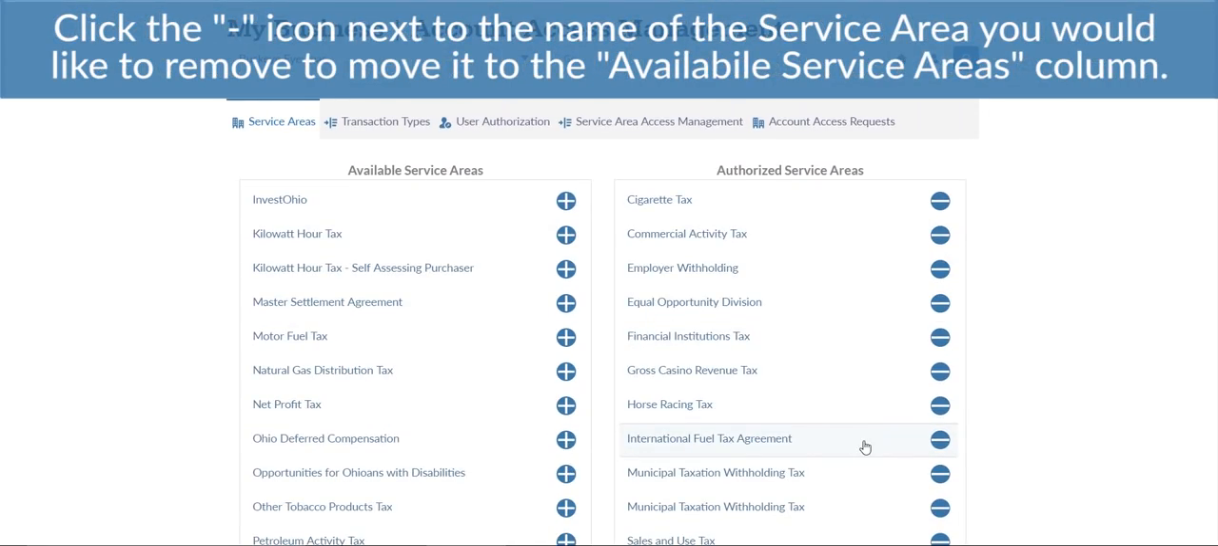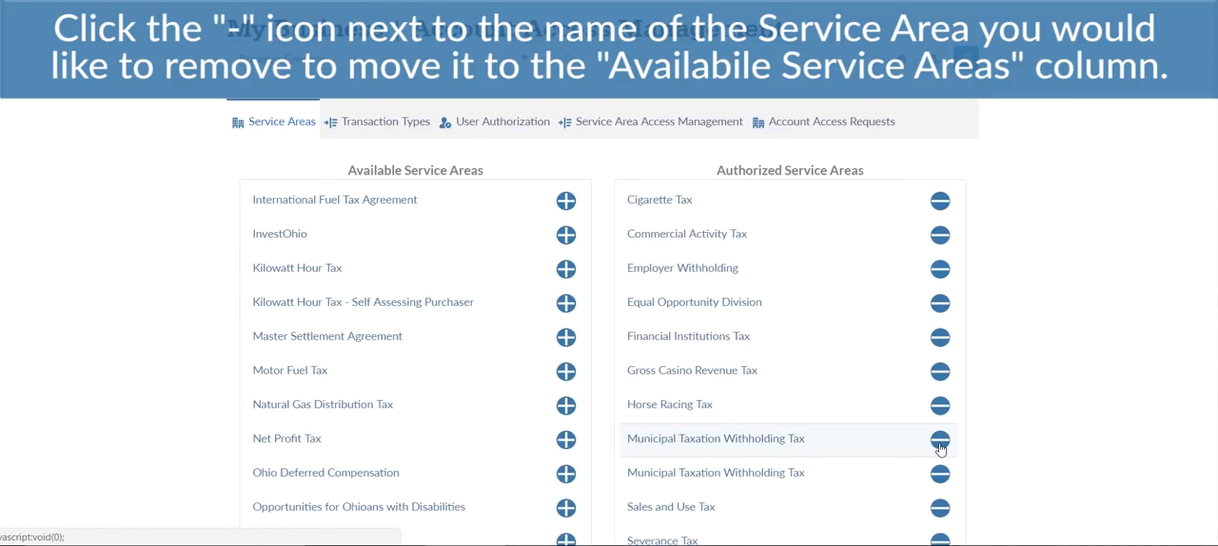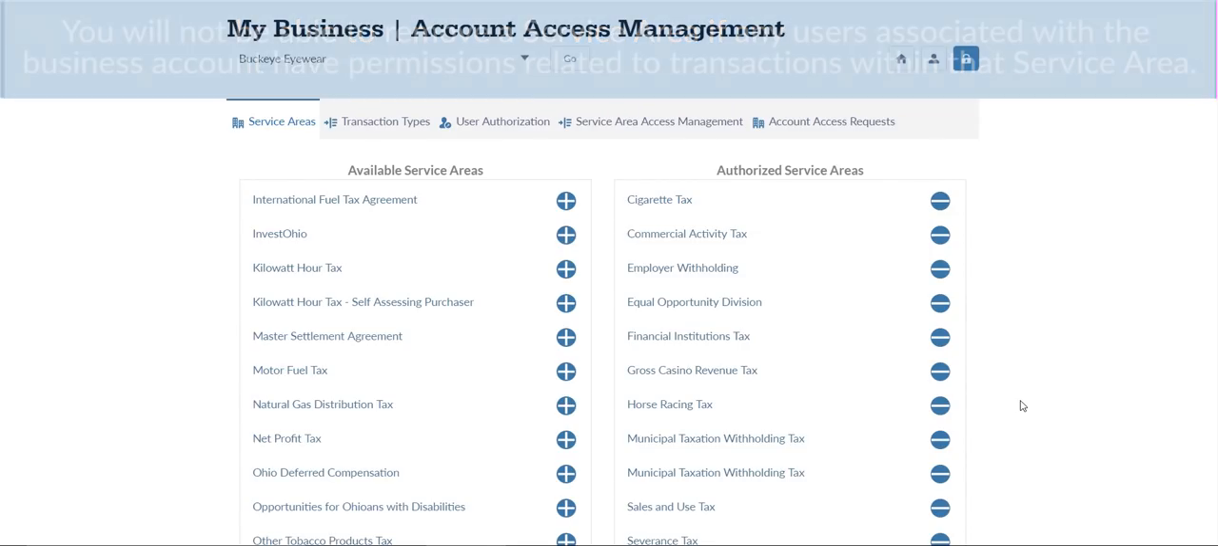To remove a service area from the business account, click on the minus button next to the appropriate service area under the Authorized Service Areas column. It is important to note you will only be able to remove service areas from the business account if no user associated with the business account has any permissions related to a transaction within that service area and no transactions within that service area are authorized on the business account.